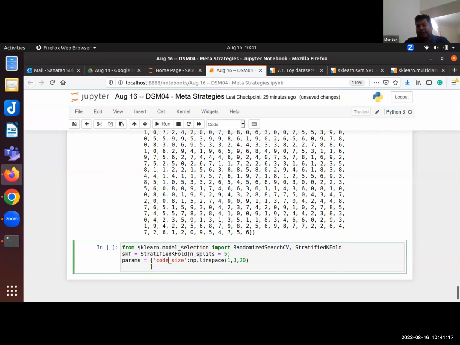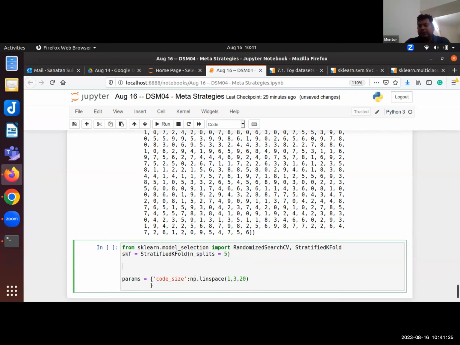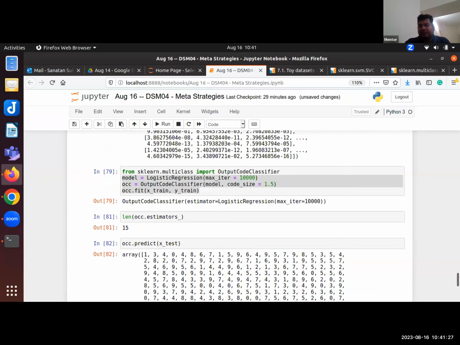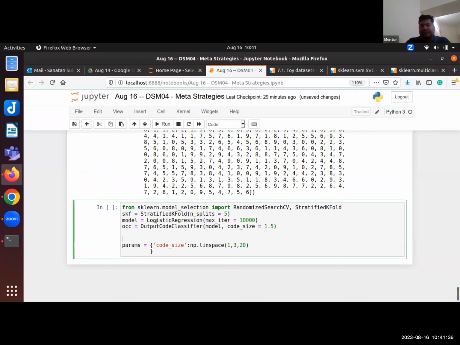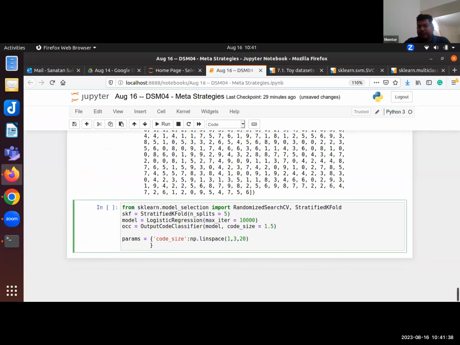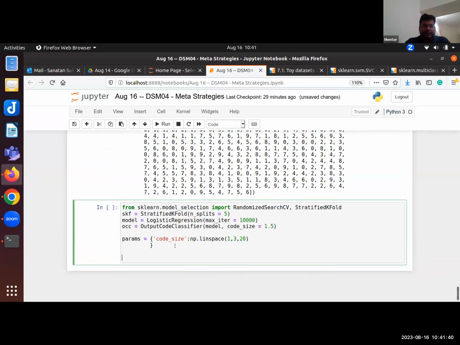Do you want me to tune anything else? You can tune the logistic regression parameters also if you want. You can first get the best performing logistic regression model, and then you can use it. Okay, just a second. Maybe I'll make a small pipeline which will do your normalization or scaling as well.